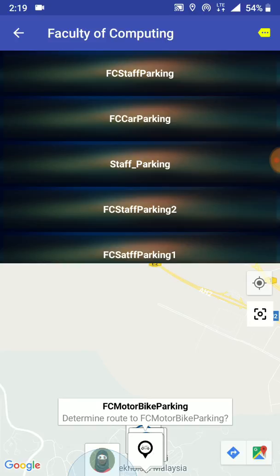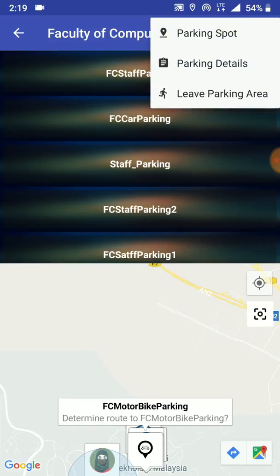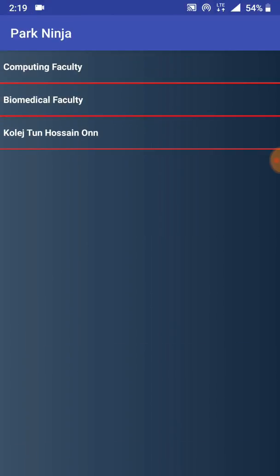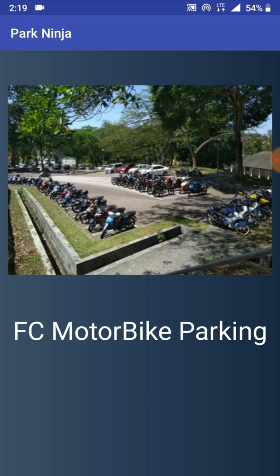You can also see the parking details by using this application. For example, I just put in some demo information, and if you want to see the parking facility details, you can just go and see the picture so that you know beforehand before you go over there. So it's a handy little tool, and you can use it in daily life.